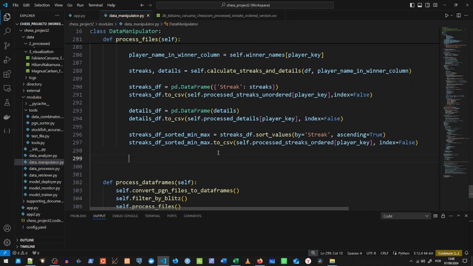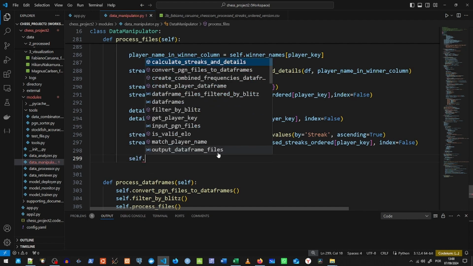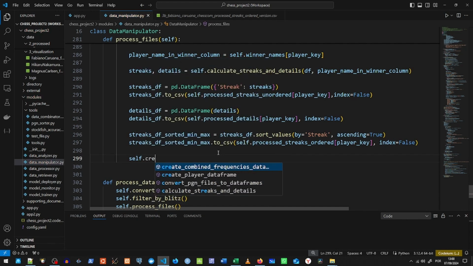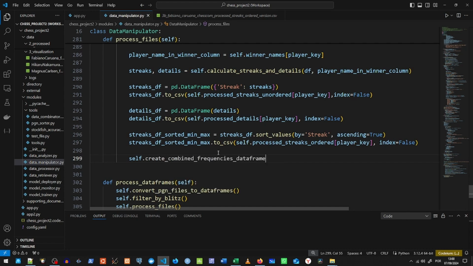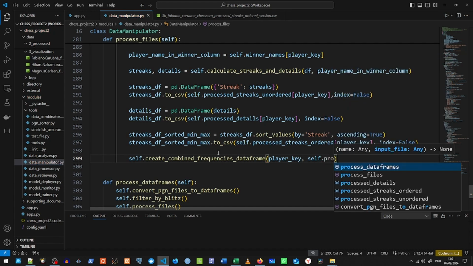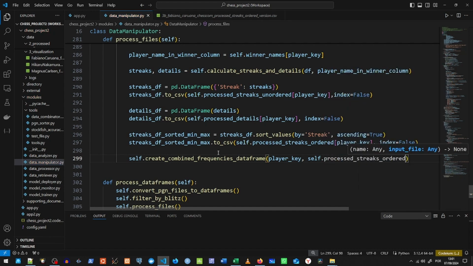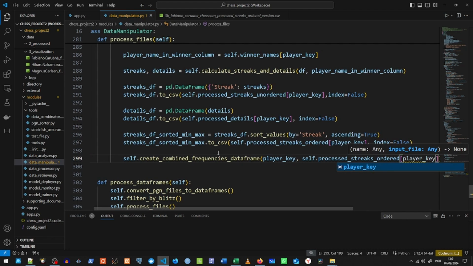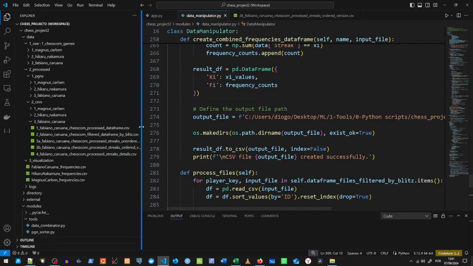And finally, we need to create the combined frequencies data frame. So to do that, we're going to do self create combined frequencies data frame. We're going to pass in the player key, so we'll know if it's Magnus, Hikaru, or Fabiano. And then self processed streaks ordered with the player key. Right, and we are done with this one.